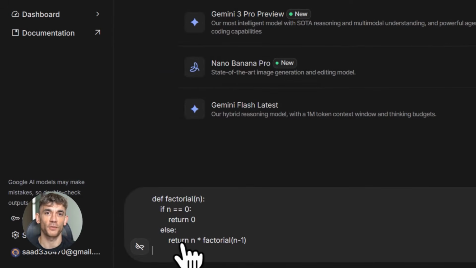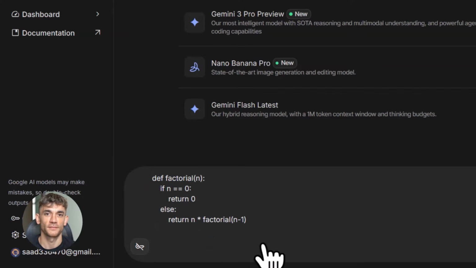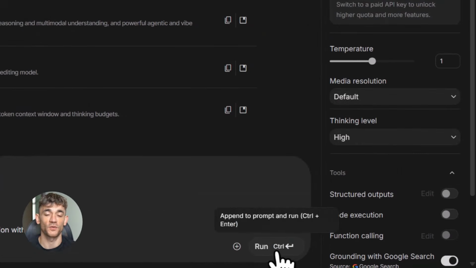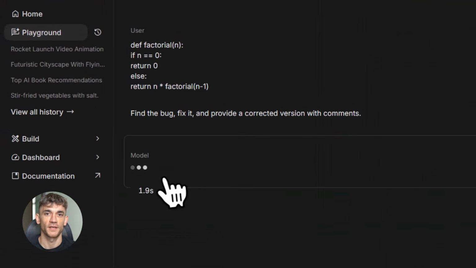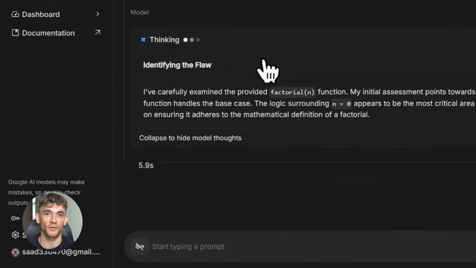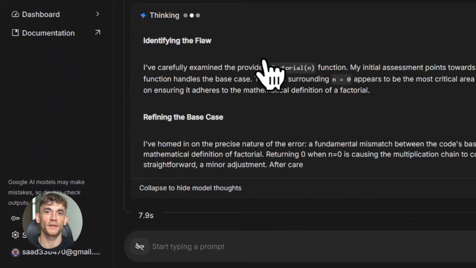Let me show you. Prompt 6, code debugging. Here's a buggy Python function. def factorial(n): if n equals 0, return 0, else return n times factorial(n minus 1). There's a bug in this code. Here's the prompt. Find the bug, fix it, and provide a corrected version with comments.